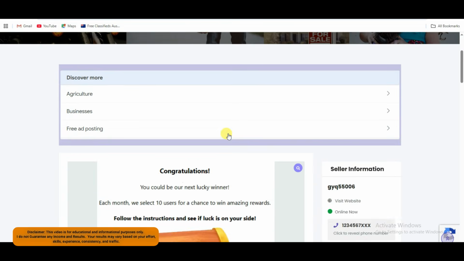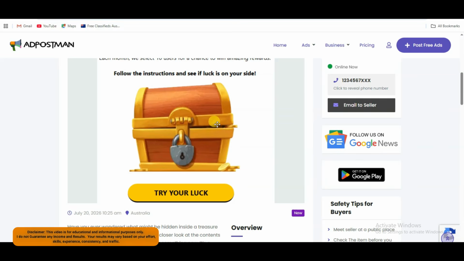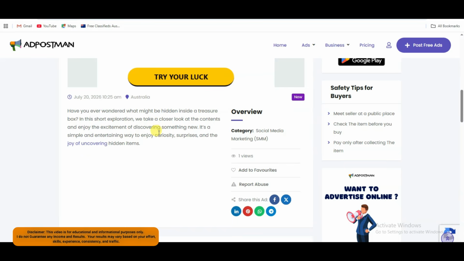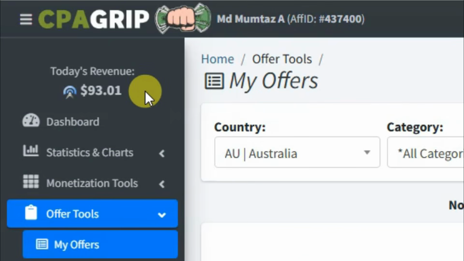Guys, after getting approval, your advertisement will go live on this website. Here you can see the image, here you can see the description, and here you can see the clickable text. When a user from Australia clicks on this clickable text using an Android device, they are redirected to the CPA offer's landing page. When that user completes the required step, CPA Grip may credit your account with the payout for this offer. So guys, it's one of the best methods to get some interesting results with CPA Grip network.